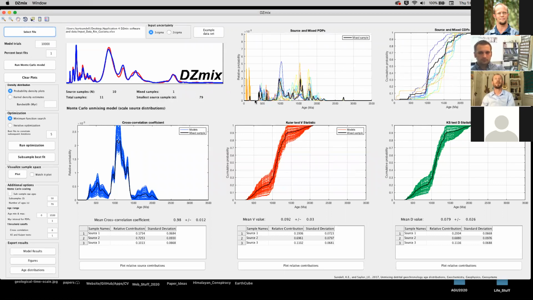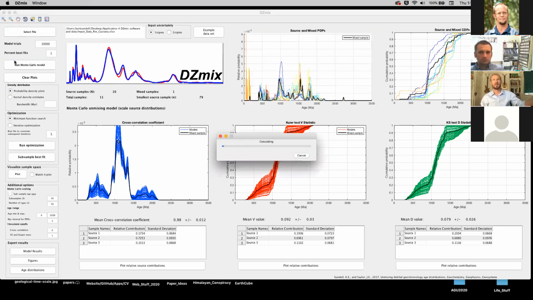Before I run this, what you'll notice is there are some very young dates here, and we're using probability density plots, based on this parameter here. So one of the things that I want to test is probability density plots versus kernel density estimates for our results. Okay, and so let's run this model. This will take just a second.